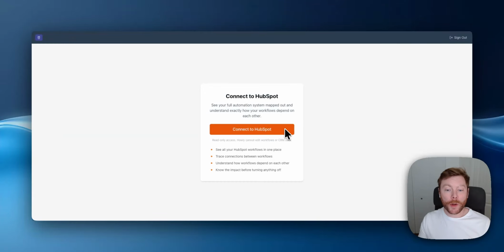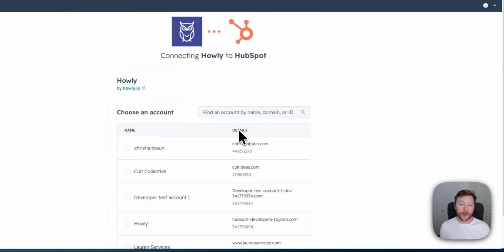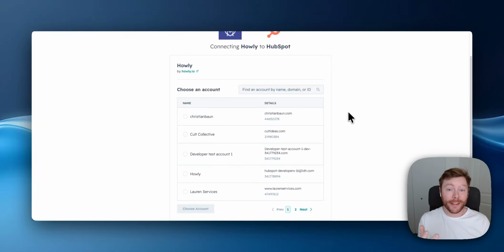So as a first step, what we want to do is actually connect our portal to Howley. And the way we do that is simply clicking Connect to HubSpot. And this allows us to select whichever portal we want to look at. What Howley does is with a Howley account, you get full access to all of the portals that you're working on through one account, which makes it really beneficial to an agency that may be working across 6 or 10 or even 20 accounts at the same time to see how all of the workflows are connected and what will happen if anything changes.